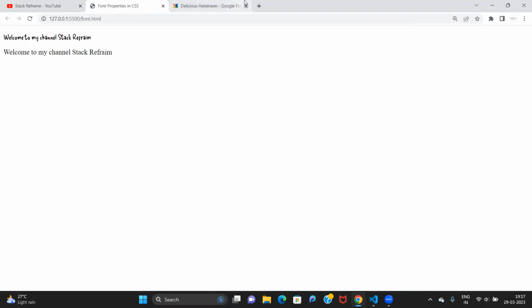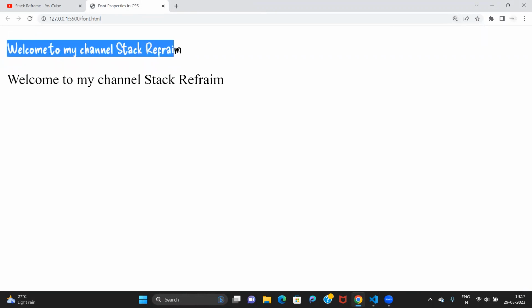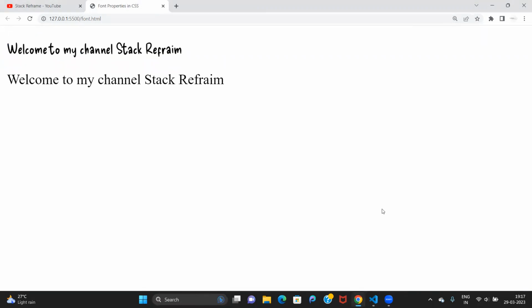Now just go back and see if your web page is looking like this or not. You see, now your font is changed. This is the default, that is Times New Roman, but we have changed it, isn't it? You see how it is looking. So this is the way of importing and using the font family in your web page.